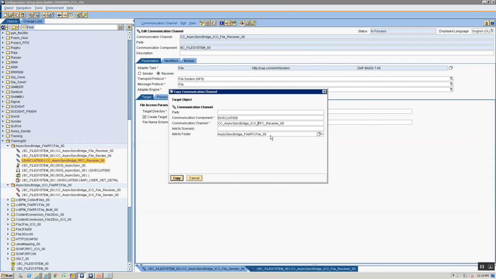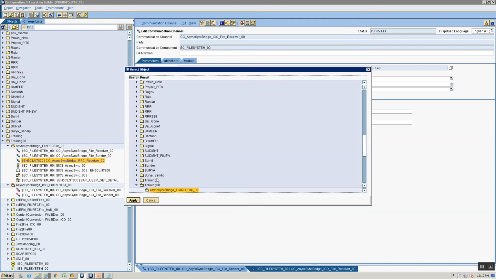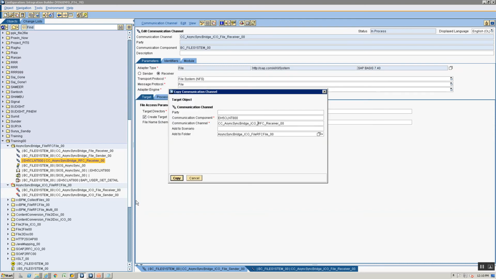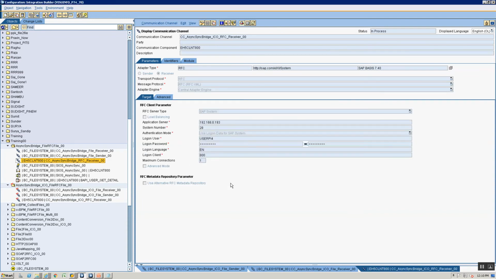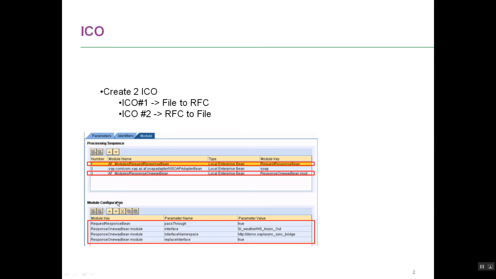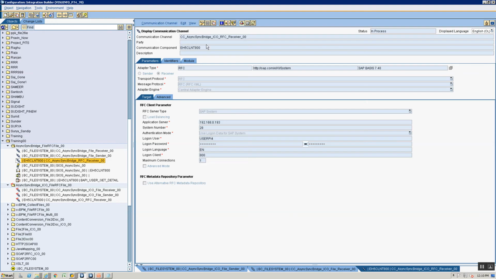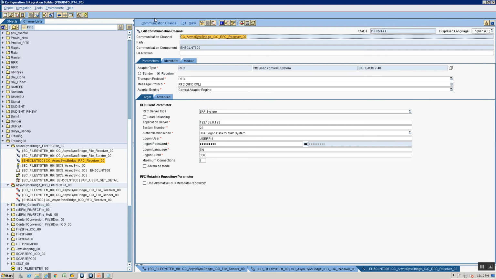I'm just copying my receiver RFC adapter and putting it into the right folder. Okay, training 00, I'll put it into this folder and say apply and say copy. Now I have a receiver RFC adapter where I can introduce the modules that I want. After that we'll create two ICOs. Let's introduce the module chains first in the receiver RFC adapter.